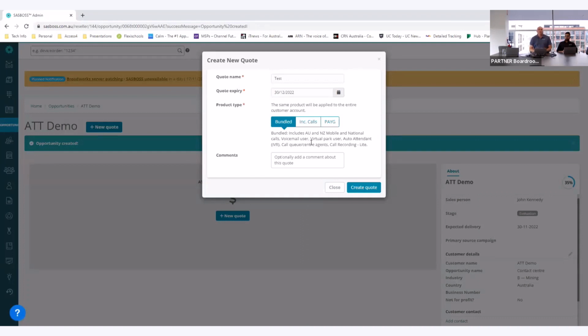You can then create your product type. You can then select your product types. You've got bundled, included calls, and pay as you go. So you can select those. It'll give you a description underneath, but ultimately, I'm going to go with bundled. You can also add, optionally, a comment here about the quote specifically.